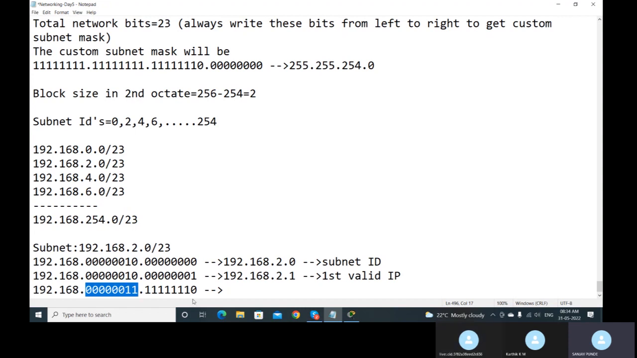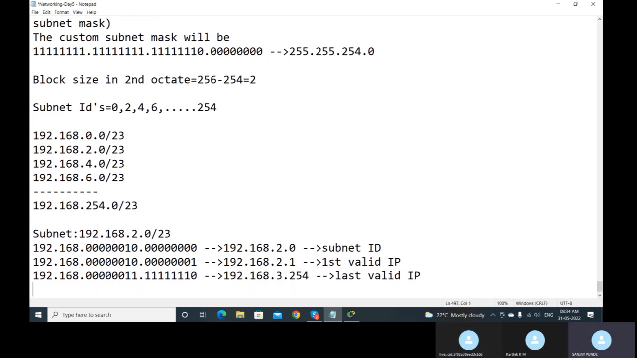This octet gives 3, sir. So it means 190.168.3, and how much? 254. So 190.168.3.254 is the last valid IP. Next is the broadcast.